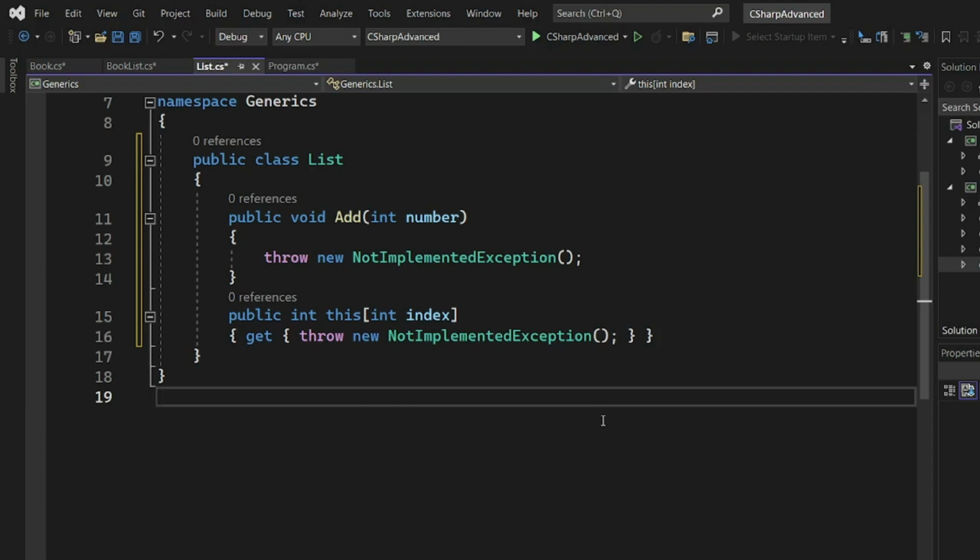Let's say we want to create a list to store a list of numbers. This is a simple and basic implementation of a list. We could have a method called add to add a number to the list and an indexer that returns the number at the given index. Now, of course, there are more methods like remove and find, and I'm just removing that for simplicity here because the intention here is to talk about generics and not data structures.